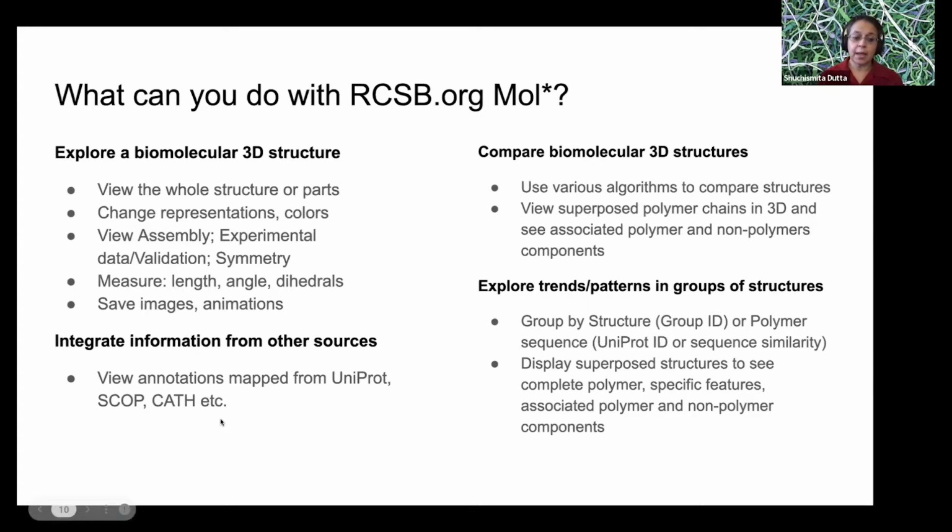But on top of that, there are ways in which we have created opportunities for you to map annotations from a variety of bioinformatics resources like UniProt, SCOP, CATH, etc., and see where the specific annotations, like let's say the active site or the binding site or a specific domain, where do those annotations map on the structure? We'll look at that provision.